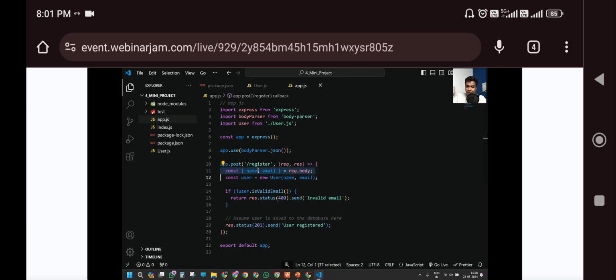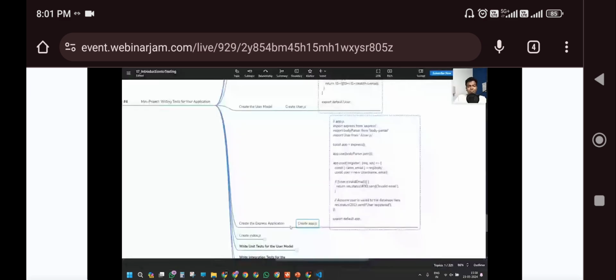So here we are going to get the name and then the email ID. We are going to fetch the username and email ID. If the user has a valid email ID, it proceeds; if the user's email ID is invalid, it is going to return the result "invalid email". If it is valid, then it is going to print a message like "user registered". That's the app we have created by using only one method, the register method.